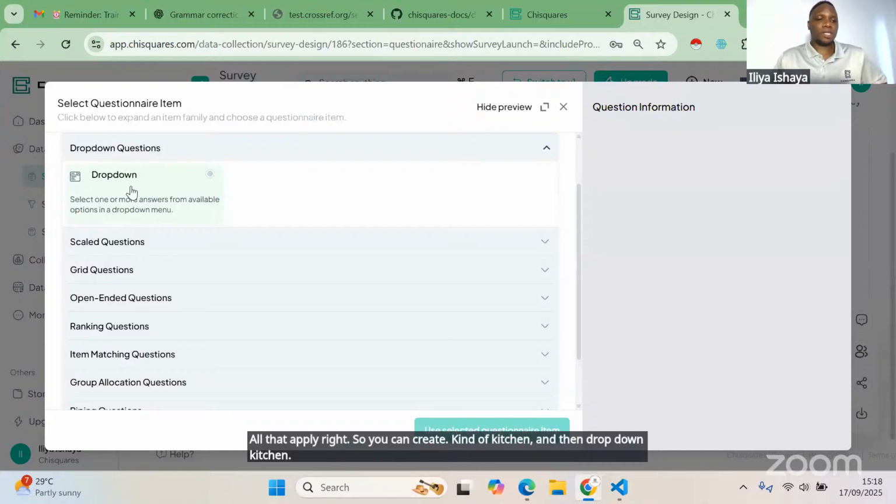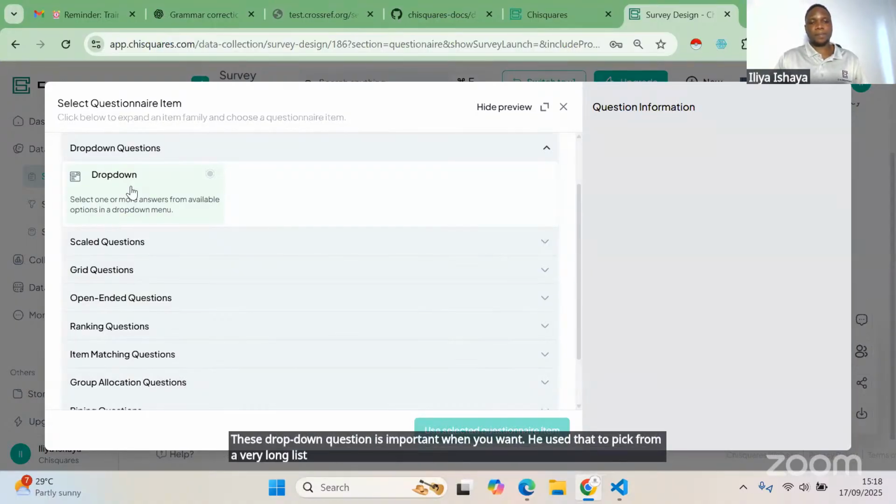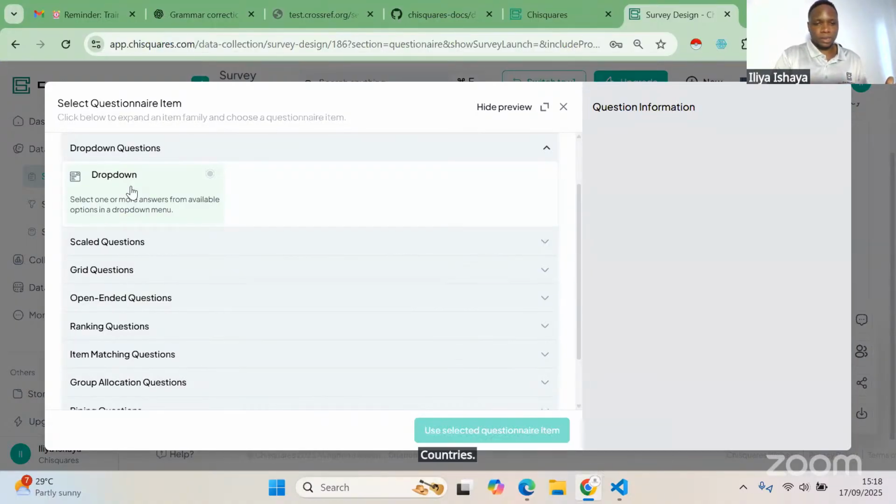So you can create this kind of question, and then drop down questions. This drop down question is important when you want a user to pick from a very long list, say countries of the world. You don't want them displayed on the entire page that the user keeps scrolling. So the drop down allows the options to appear in a drop down form.